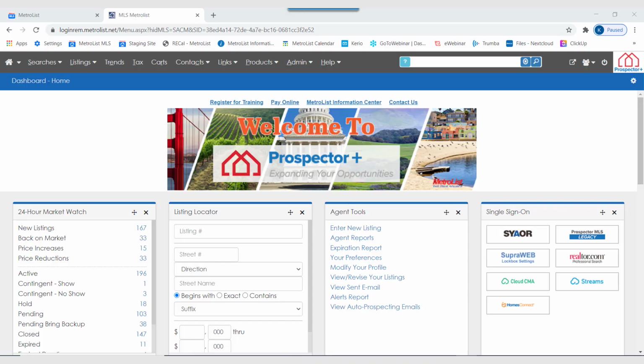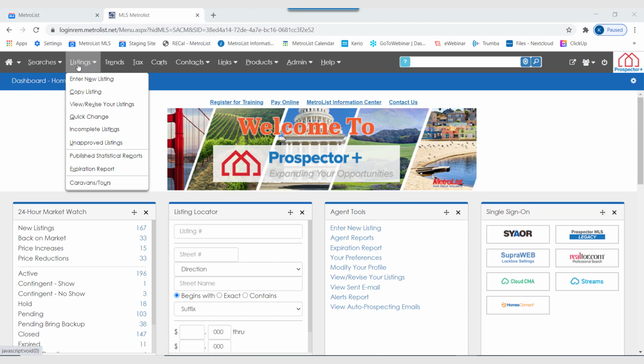Okay, so here I am on the Prospector Plus homepage, and as Melissa mentioned earlier, it looks and functions pretty much the same. However, with listings, there will be some newly required fields I would love to point out today. So I'm going to walk you guys through entering a listing in Prospector Plus outside of MetroList primary regions. Without having to single sign-on into that individual MLS, I'm now able to do it right from Prospector Plus, which is fantastic. So I'm going to walk you through the workflow for that once more by hovering over listings and selecting Enter New Listing.